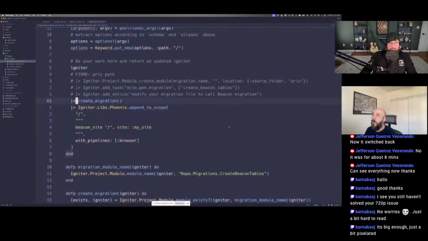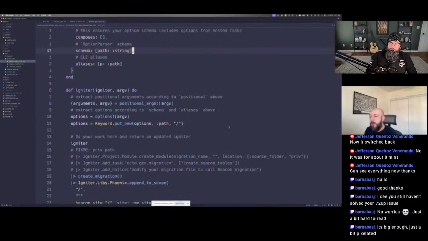So there are a couple of options here: the scope path, the path for the site, and the site name. We can start with the site path. Maybe this one should be named site path because we also have the scope path. It's an interesting question.